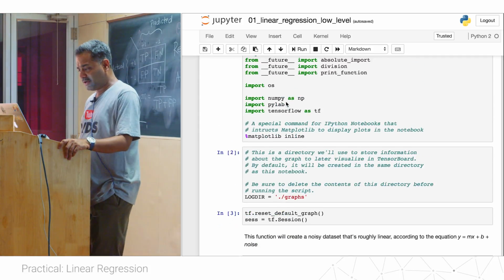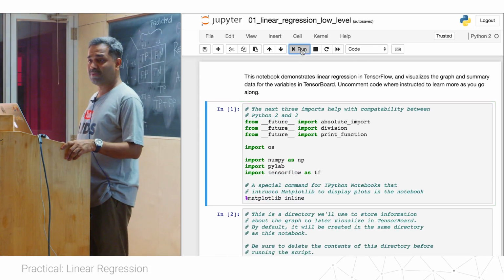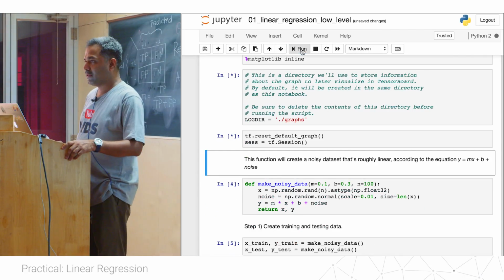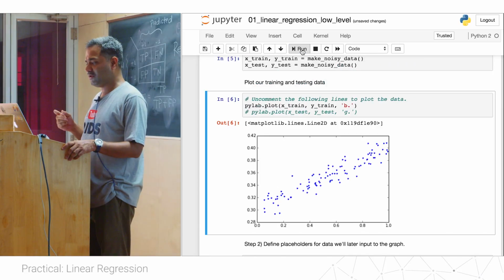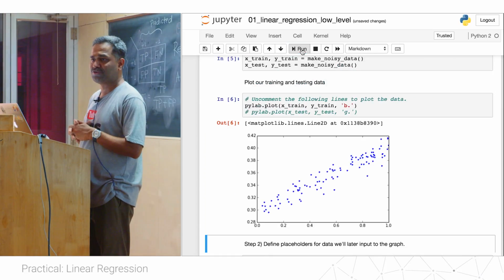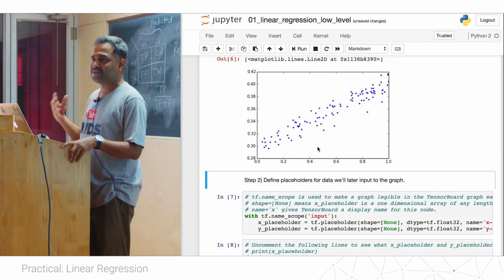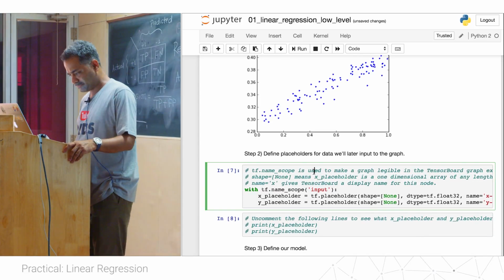I'll run this for you and let's see what's happening. Let's plot our training data. This is how our data is generated, right? Now we'll use linear regression and retrieve the same parameters that we used to generate the data. Let's see whether we are successful, okay?